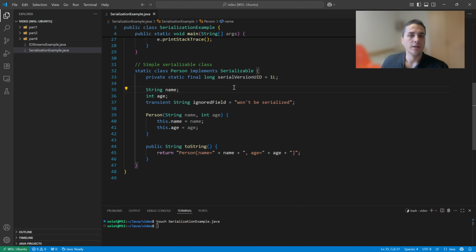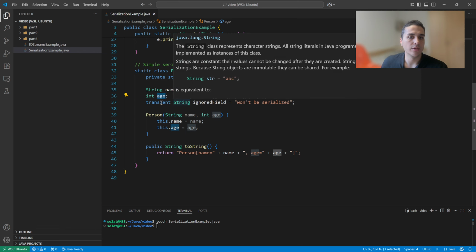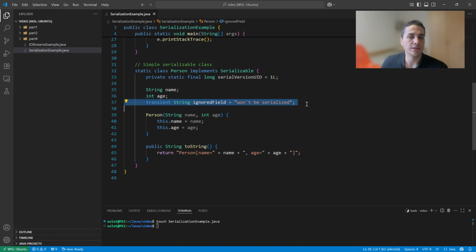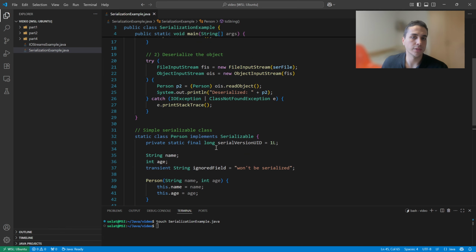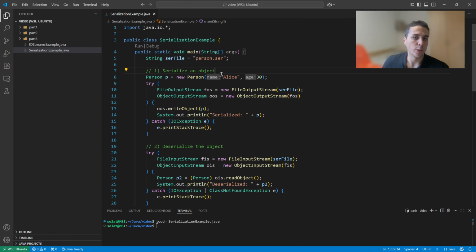We have a serialVersionUID, which is a long number. We have string name, age, and we also have an ignored field that won't be serialized. That's why we call it transient. And a person has its name and age. When we call toString, we are returning the person's name and age as output. Okay, coming back to the serializable object, our person, name Alice, age 30.